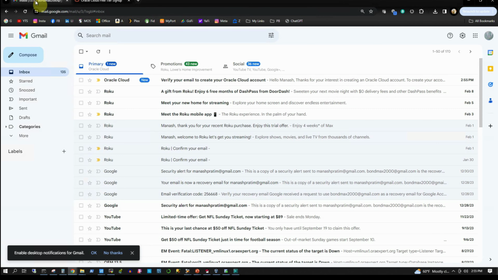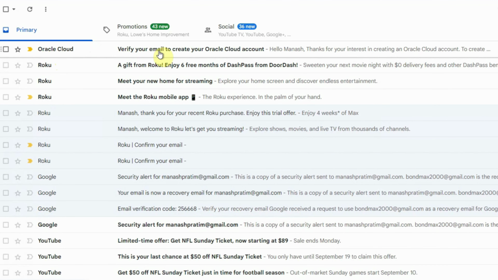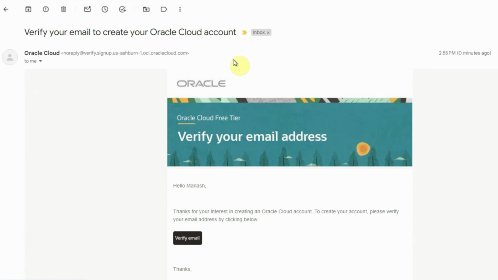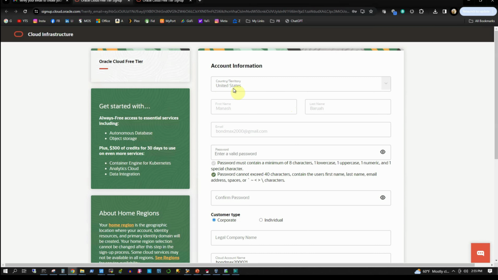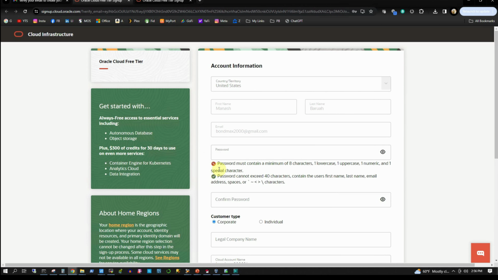Now I'll go back to my personal email, and yes, I have received at the top from Oracle Cloud, verify your email to create your Oracle Cloud account. Let's see what is in there. I'll click on this verify email button there in the email, and it will take me to the screen where I have to put the remaining stuff. First, a password with the complexity that it has recommended.